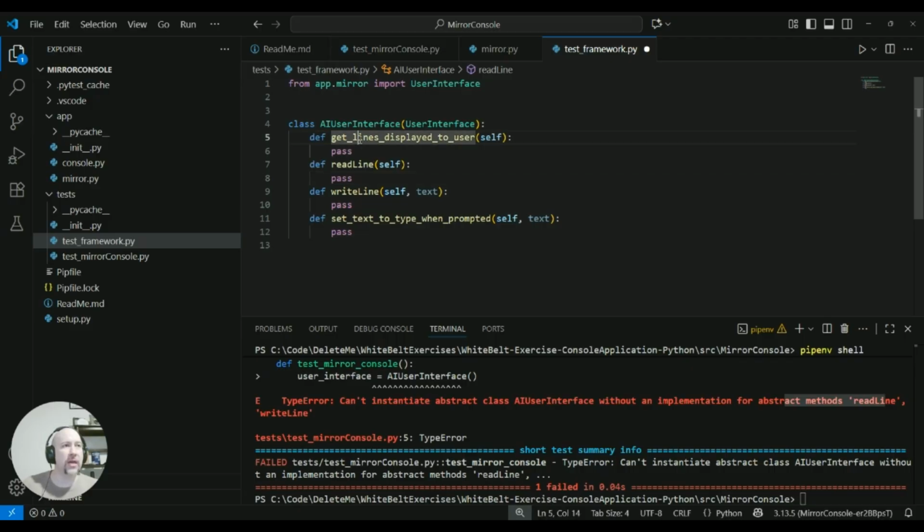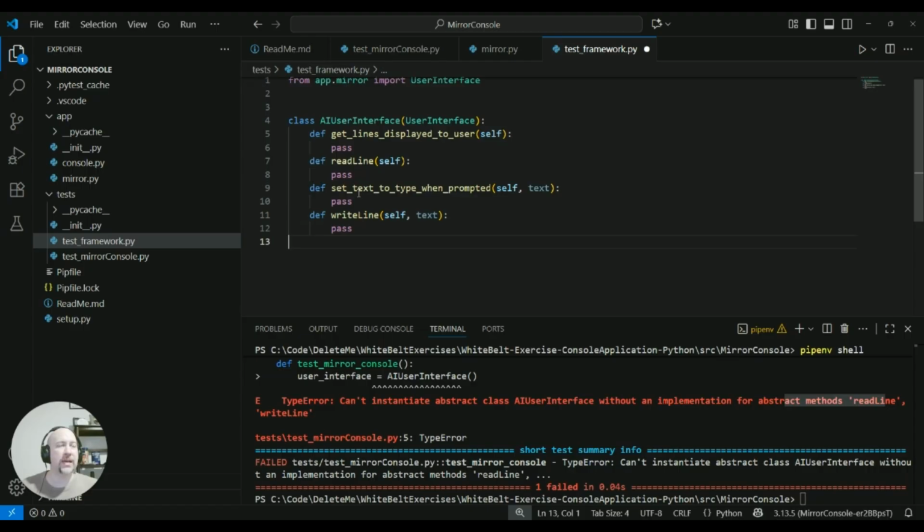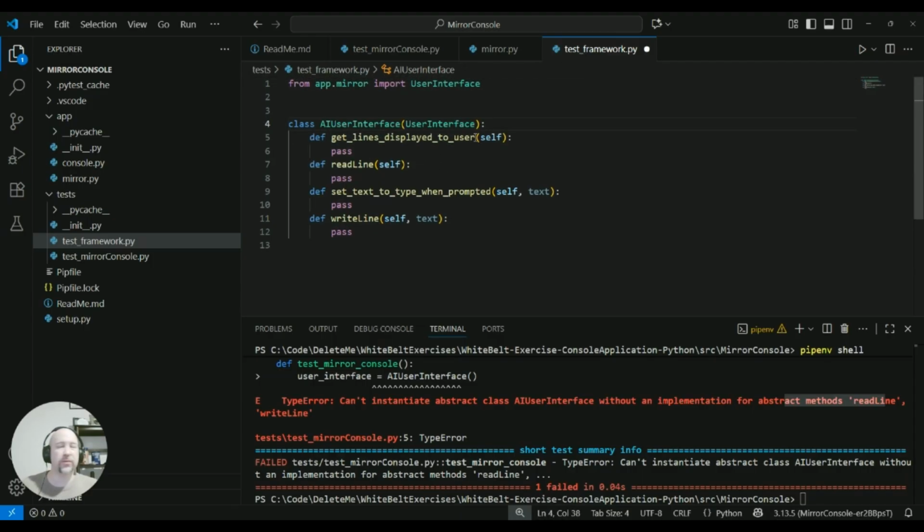So we've got get lines displayed, write line, or read line, write line, and then set text. So let me alphabetize these. Let's talk through what we've got. Get lines displayed and write line are paired together. So whenever we call write line, we're going to hold on to that collection of lines. So another one and another one, and then we'll return that with get lines displayed to user. So I need to create a field where we're going to store that. There's a couple ways to do that.